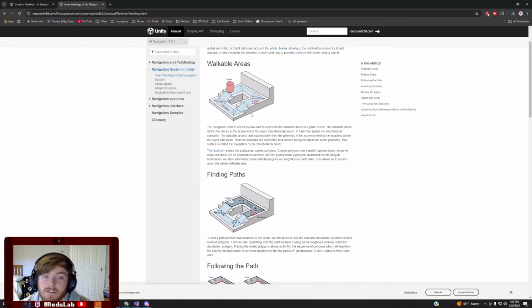The navigation system needs its own data to represent the walkable areas in the game scene. The walkable areas define the places in the scene where the agent can stand and move. In Unity, the agents are described as cylinders, so that's kind of good because we're working with capsules. So there's our agent. You can kind of see how this works. Nav mesh, move around that.